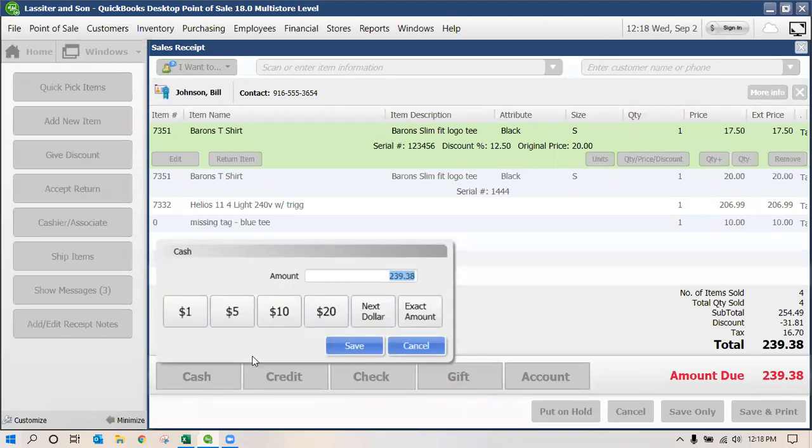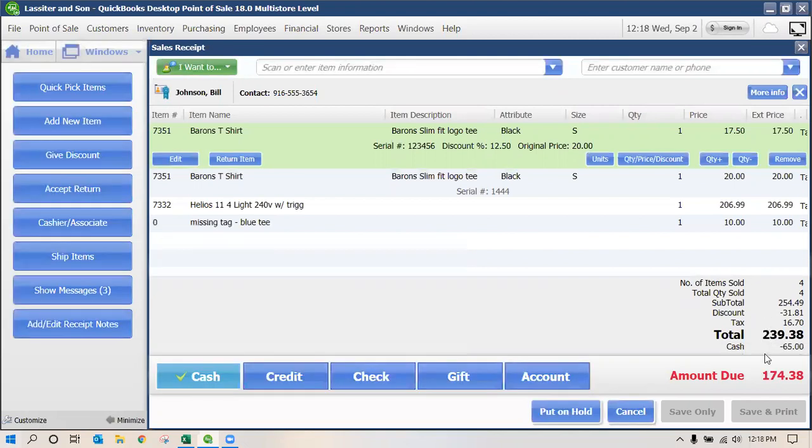We're going to say cash. Now, depending on what they give you, say they're going to give you partially cash and partially card. You can say, okay, they gave me $20, $40, $60, $65 in cash. And save it. It'll show what they paid in cash and what the amount left is due.